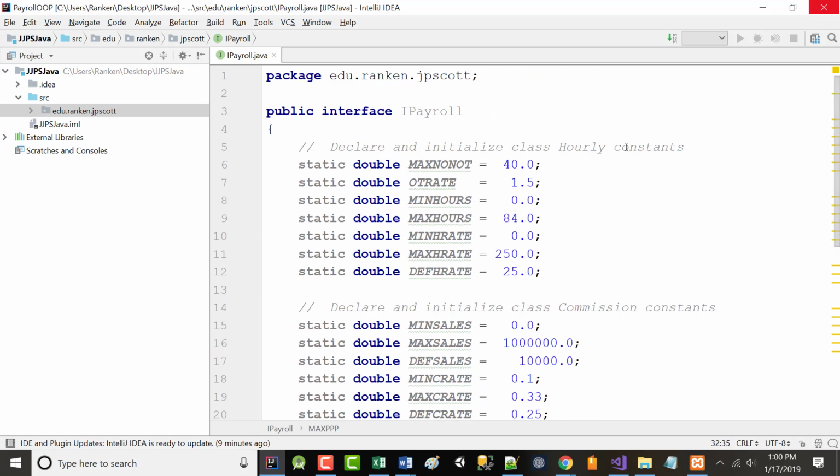So let's take it from the top here. What we're saying is for an hourly employee, the most number of hours that they can work without getting overtime is 40. Their overtime rate is 1.5. The minimum hours they can work per week is 0. The maximum they can work per week is 84. The minimum amount they can make is 0. The maximum amount they can make is 250. And if we don't put anything in there, it defaults to 25. Does all that make sense? Okay. All right.